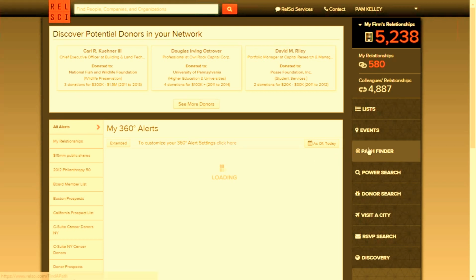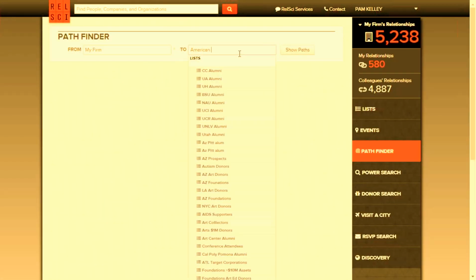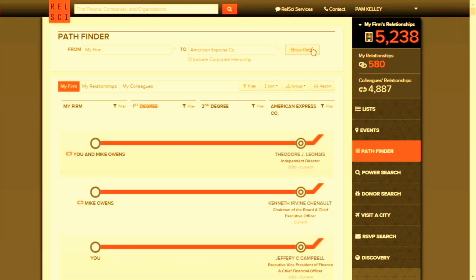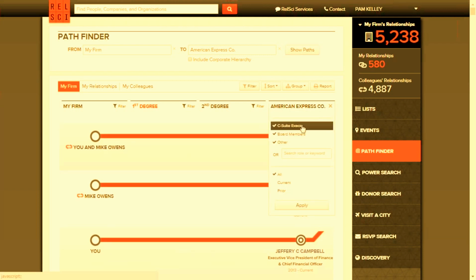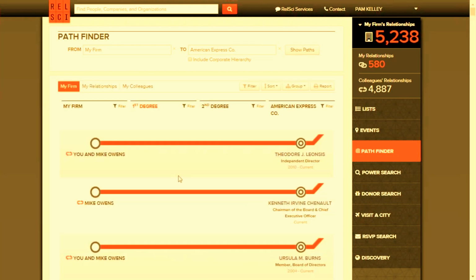So I would click into our Pathfinder tool, and I'd go My Firm to American Express, since that's a corporation you're looking to get a warm introduction to. I'm going to click Show Paths. And since we're only interested in board members, I'm going to click this filter button right here on the right-hand side. And I'm going to unclick C-suite executives and other, and I'm only interested in current board members. I'm going to click apply, and now my target is only going to be those individuals who are currently a board member at American Express.